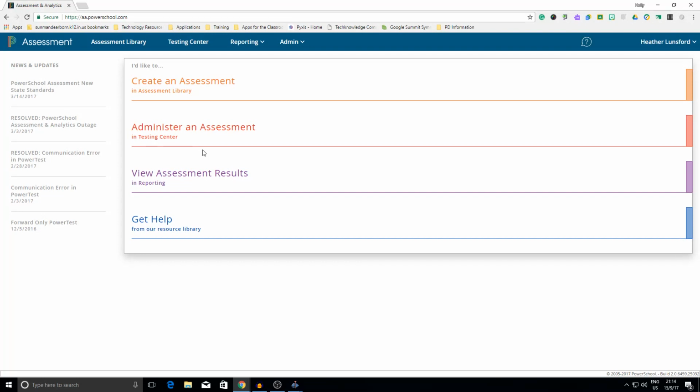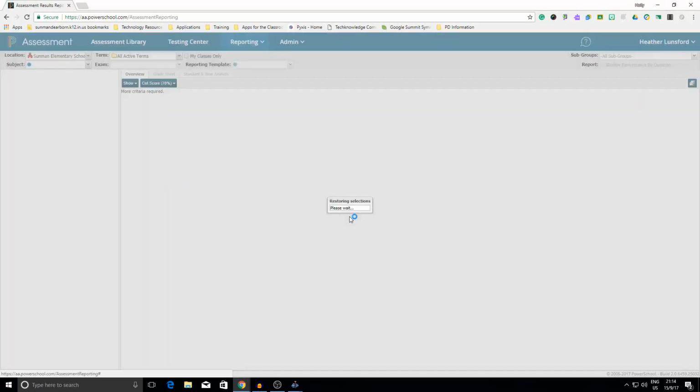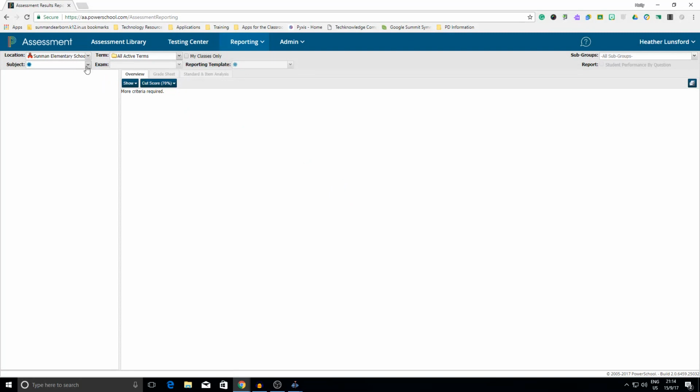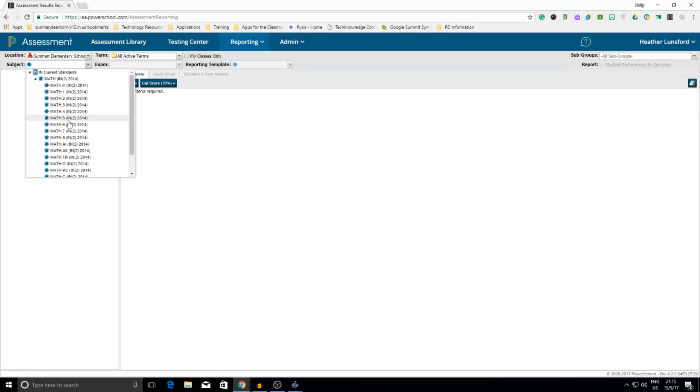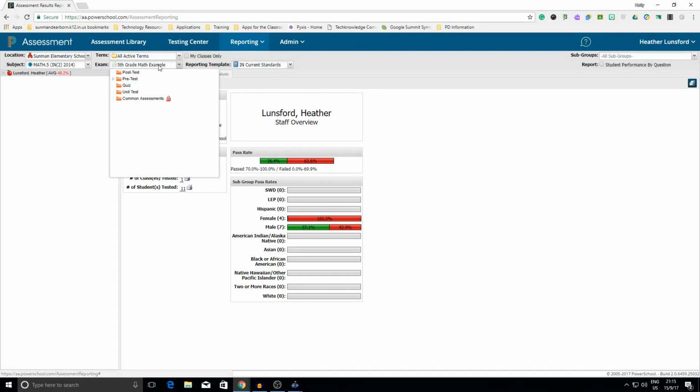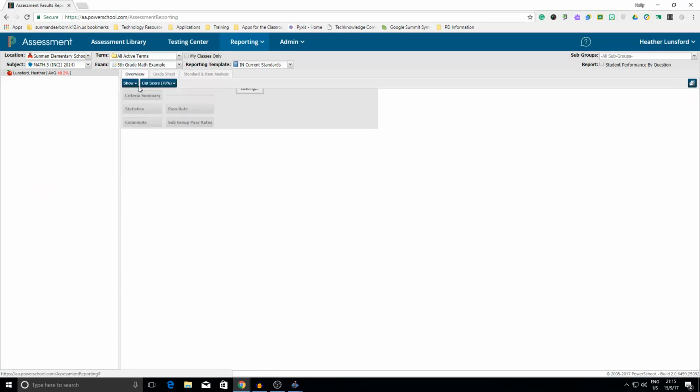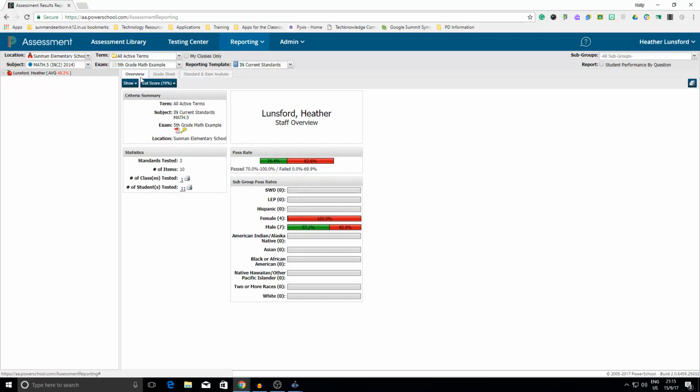Awesome. Okay. Two places you can go to access your reports in PowerSchool Assessment. The first is to click on the purple View Assessment Results, or you can come up to Reporting and click on Assessment Results. Once you do that, it's going to load. Now you do need to say what subject area you want to take a look at, as well as what exam you want to see the results for. So we were giving the 5th grade math example here that I'm going to use to show you.